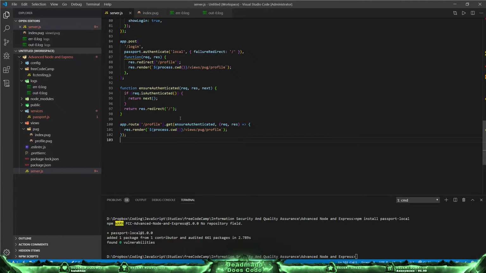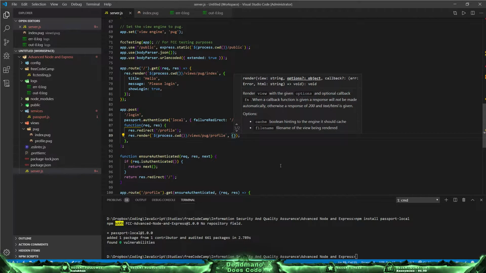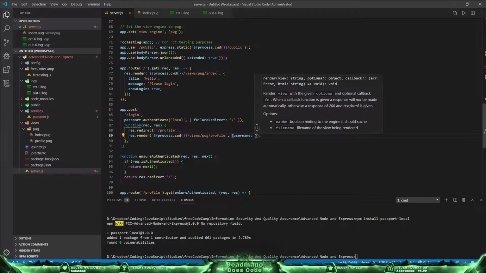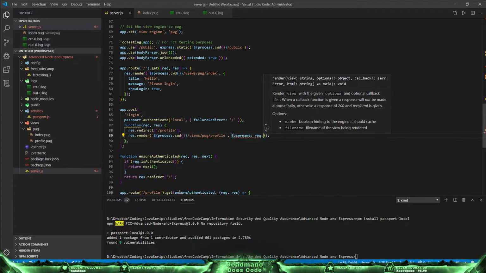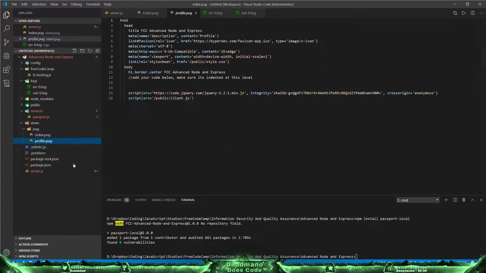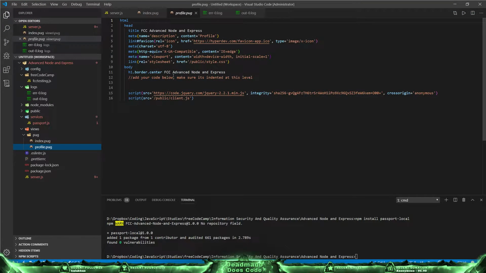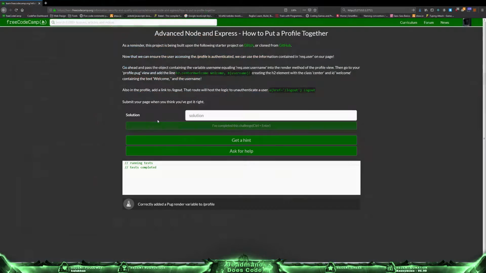Okay, so profile view into the okay, here. So you want us to then do wait, username, right? request.user.username. There you go. So now you have username. And then in the profile, wait, the profile, not the index, right? Where do you want this? Then go to your profile pug, yes. And add the line. Okay, so in our profile pug, where do you want it? Add your code below, and make sure it's indented at this level. There you go. Welcome username. That should be it. Okay.